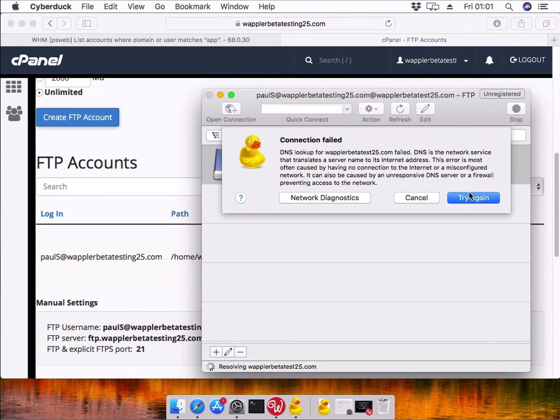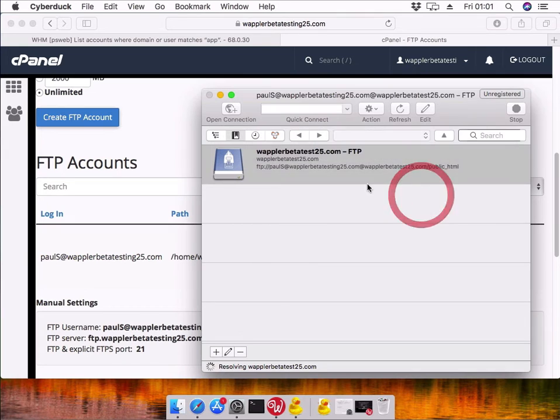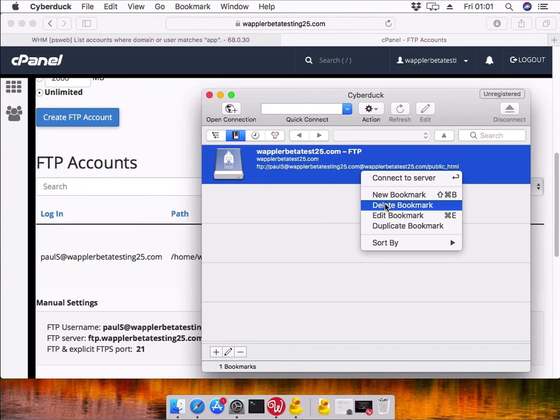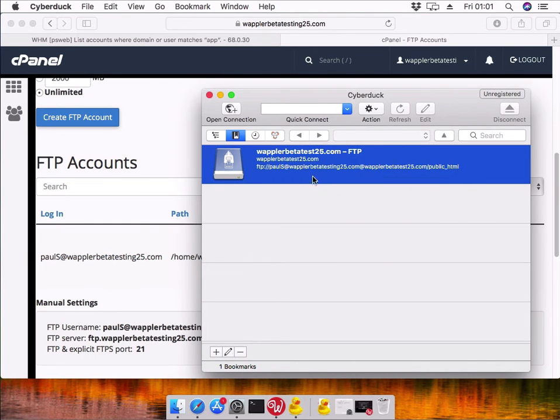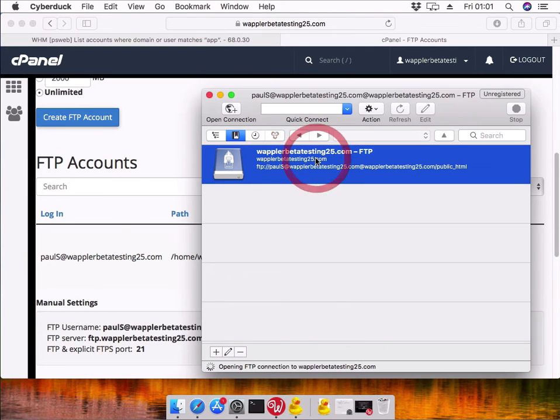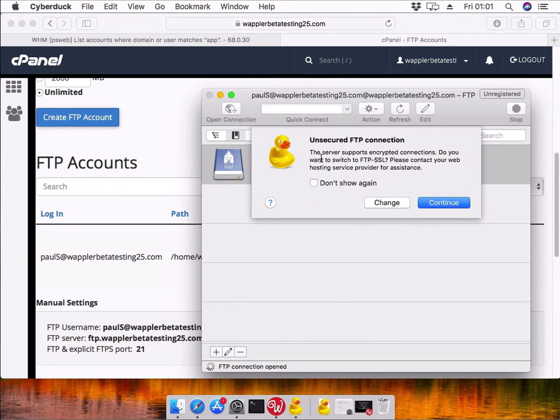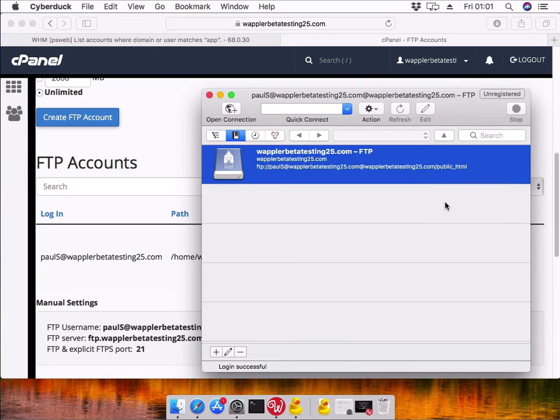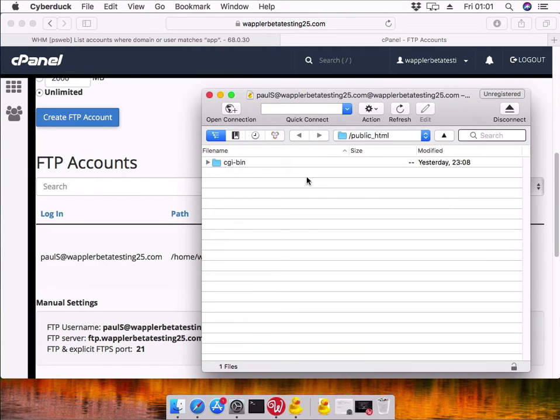Okay, DNS failed. I must have the domain name incorrectly done. Sorry, it's Wappler beta testing, not just Wappler beta test. I'm going to have to edit this quickly. Correct. Should work. Unsecured is fine. Okay, and we're in there.